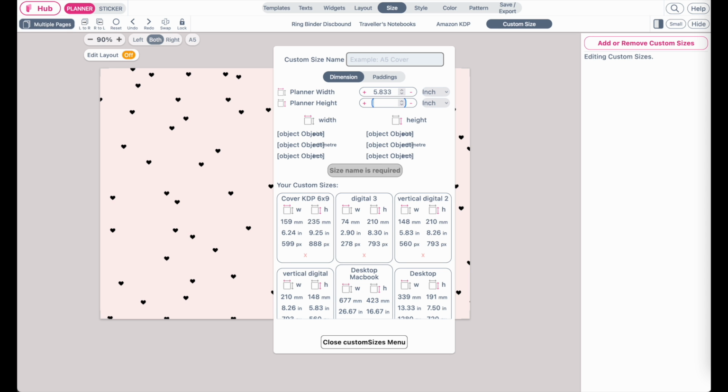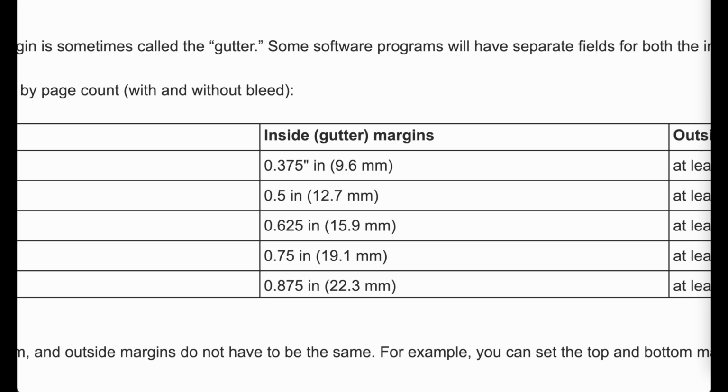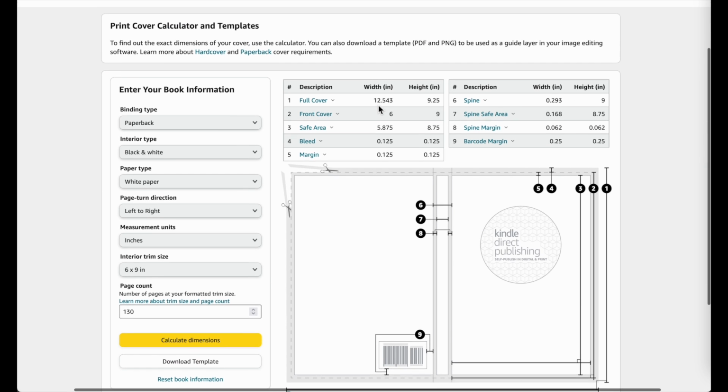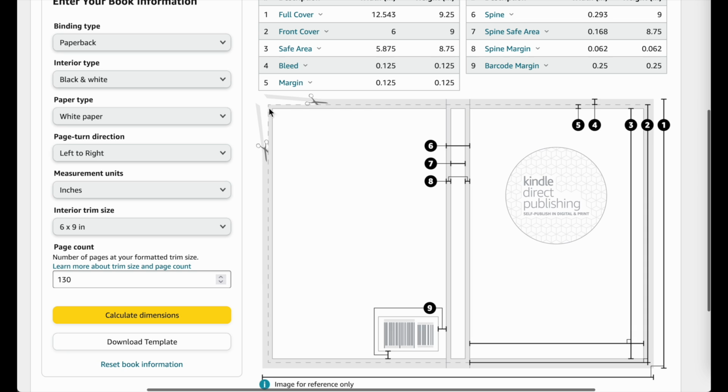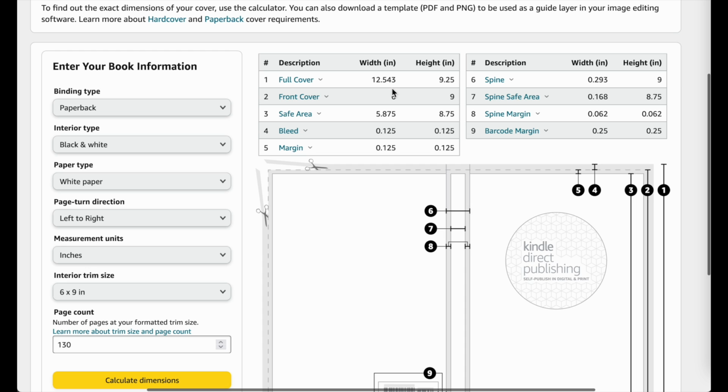For the height, okay, 9.25. And then for the width, we'll have to take half of this width because here it has given us the width of both pages, but we need to know the width of just one page. That is how you give in sizes on Planify Pro.